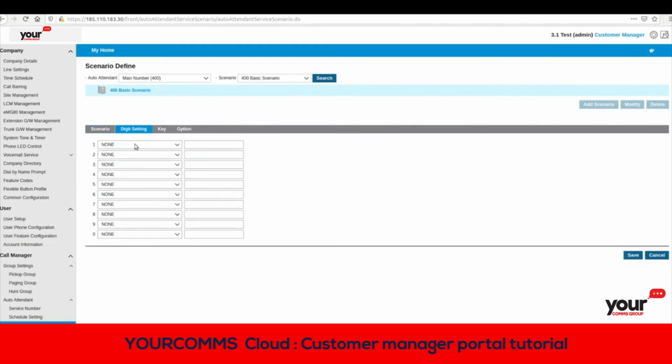Digit setting is where you will build your menu. Each digit can be configured to send the call to any extension on the system, or to launch another menu. Each new menu is configured in the same way as the first and will need its own prompt file.